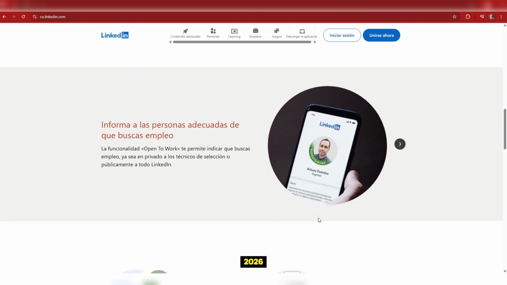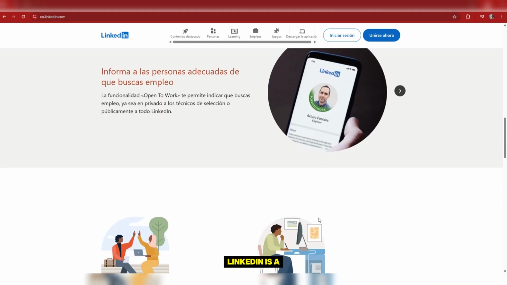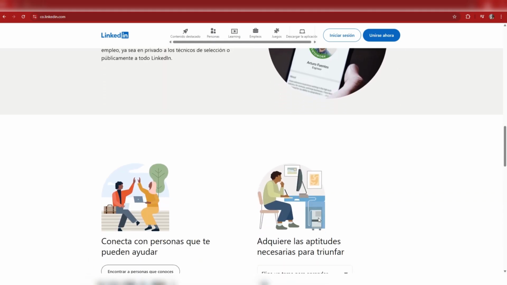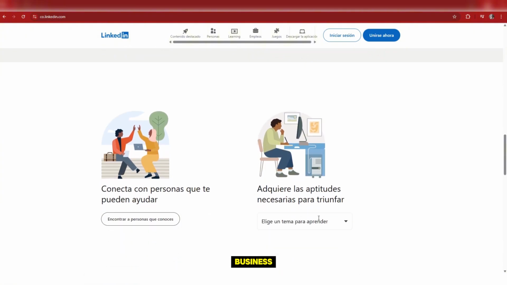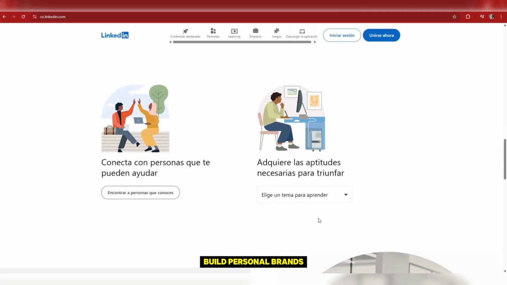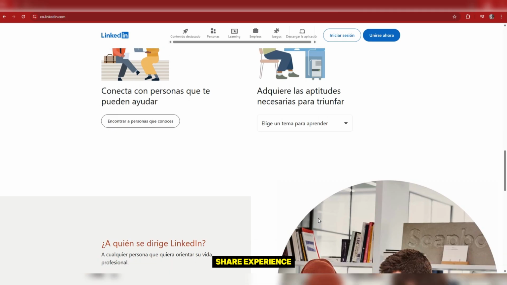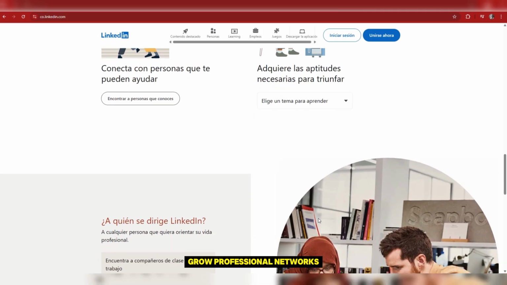In 2026, first, what is LinkedIn? LinkedIn is a professional networking platform. Basically, it works like social media for careers and business. People use it to find jobs, connect with professionals, build personal brands, share experience, promote businesses, and grow professional networks.